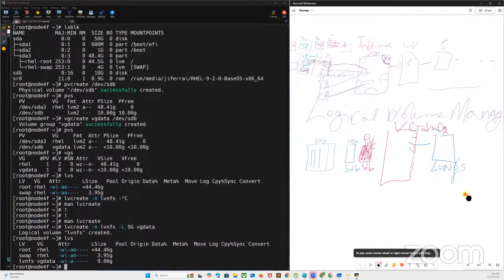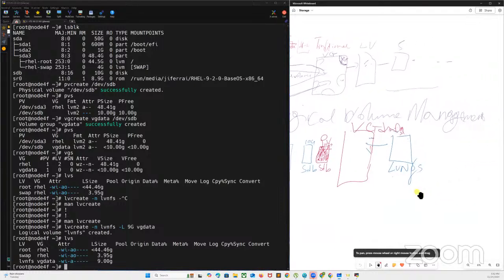Now we can proceed with what? The other steps, making it what? A file system. After making it a file system, what do we do? We mount it. So mkfs, make file system .xfs. There's ext4 and there's xfs. ext4 is an older file system mechanism, right? And XFS is a newer one and a better mechanism.